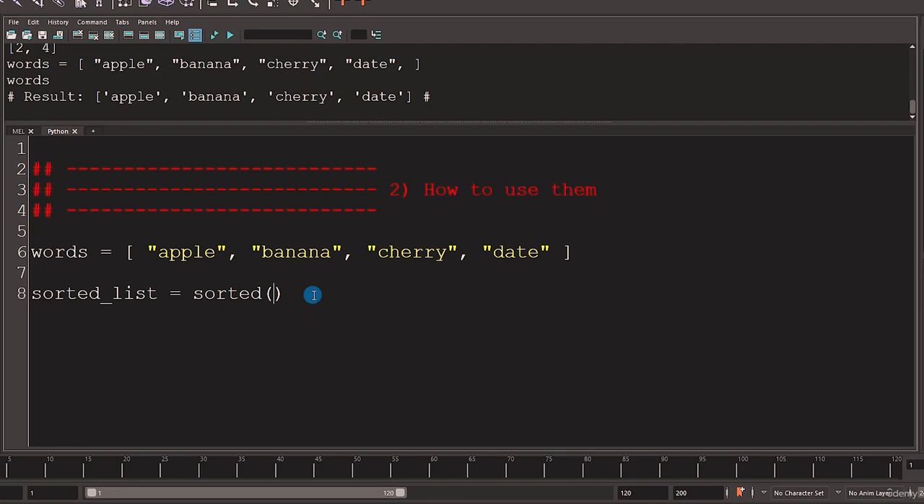So what this does, and normally it takes it in a slightly different order, we pass our words, it's not like map and filter. Pass our words, and then we can use the keyword argument of key, and then we're going to say lambda.